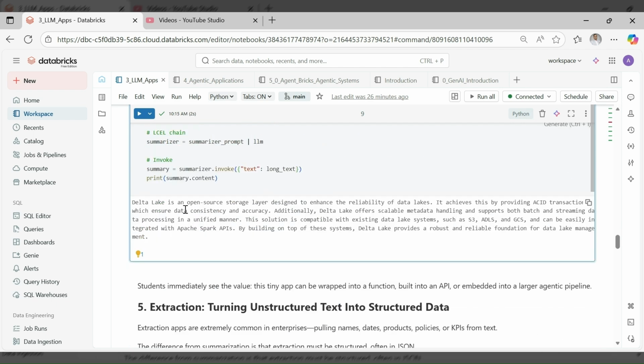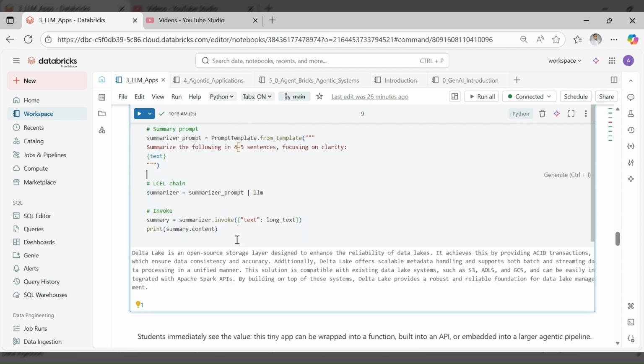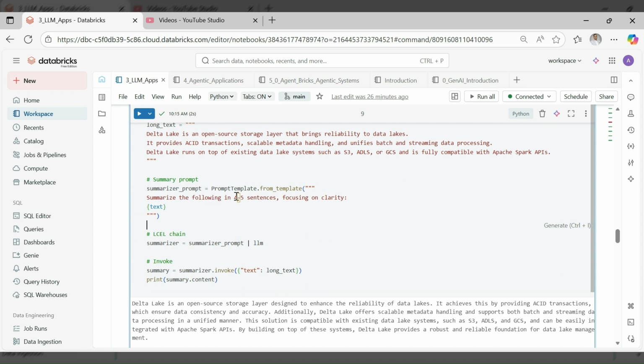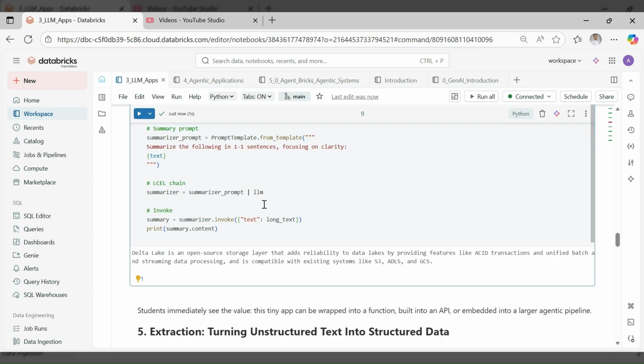So let's say we ask it to summarize in just 1 to 2 sentences. Let's try to run this. It should reduce the size of the output. Yes, it has reduced, and it is just saying that Delta Lake is an open source storage layer that adds reliability to data lakes by providing features like ACID transactions, unified batch and stream data processing. It is compatible with existing systems such as S3, ADLS, and GCS.